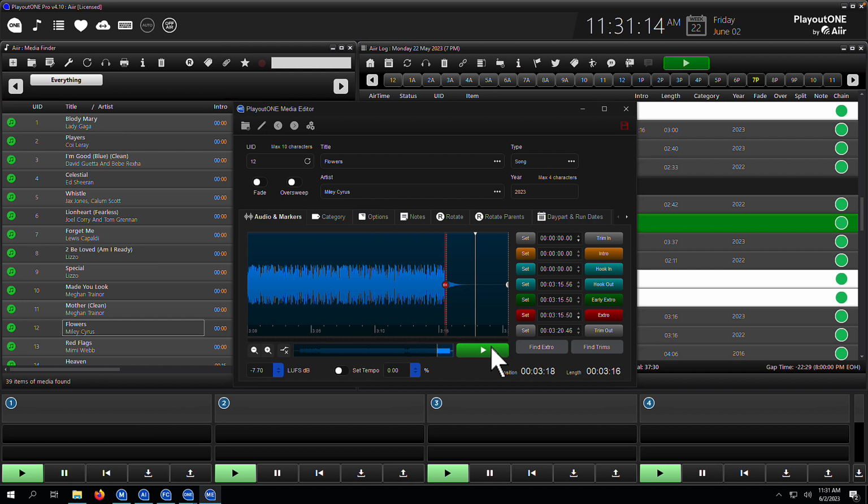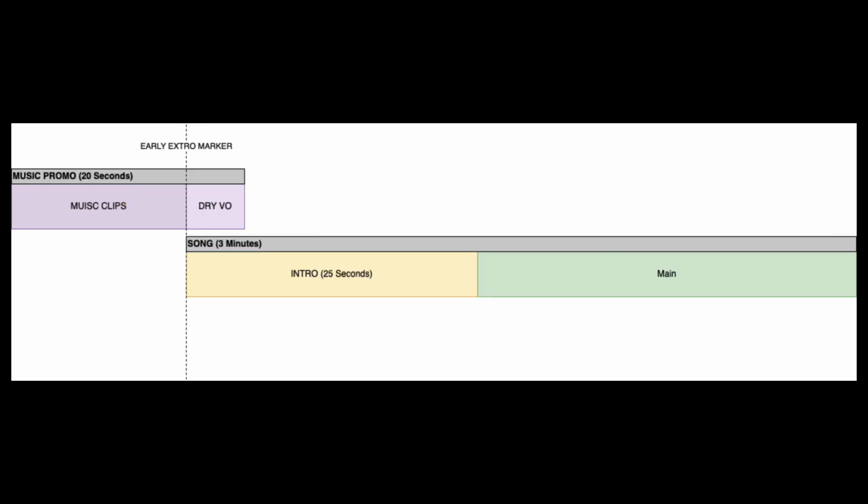Where this isn't good is if you've got, for example, a music promo. Let's say the music promo is 20 seconds. The first 15 seconds has music clips in it, and then the last 5 seconds is dry. We would not want the music clips to overlap with the song intro that was next in the log. That would sound terrible. So what we'll do is set an early Extro at the end of the music clips, which is 15 seconds.